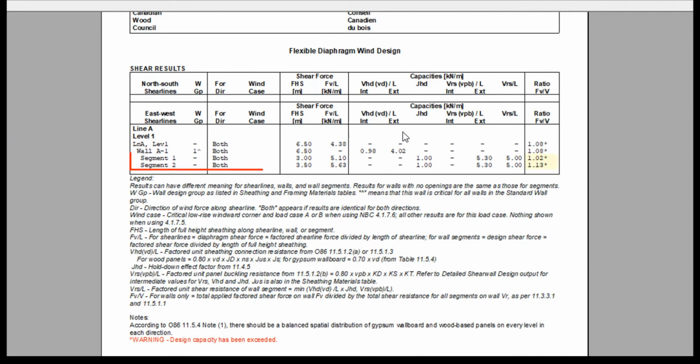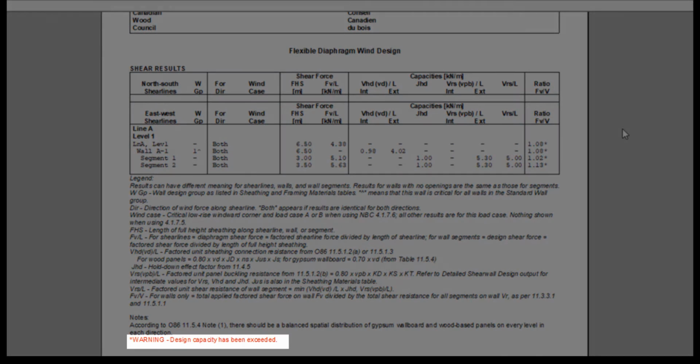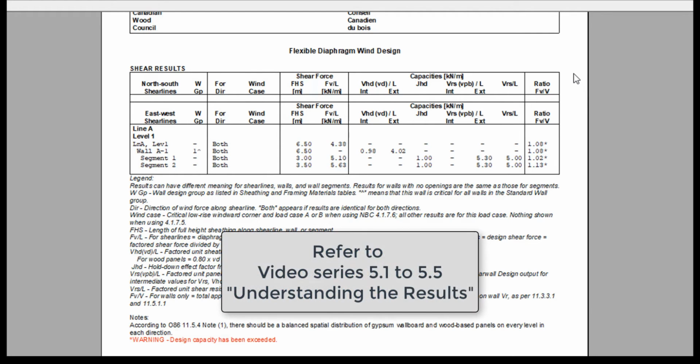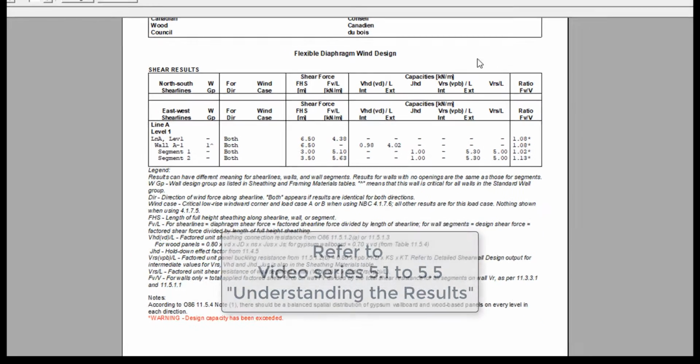In this case, each wall segment fails to resist the wind shear point load, which generates the following warning in red. For more details on information generated in the result pages, refer to the series of videos Understanding the Results, going from 5.1 to 5.5.